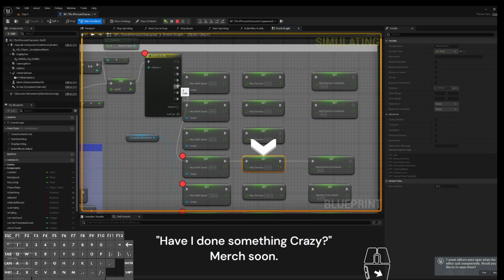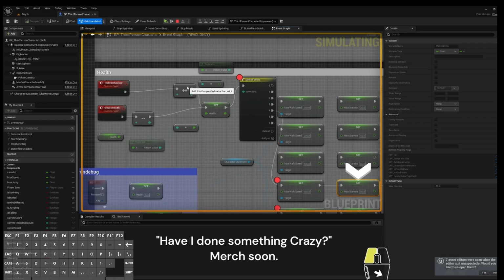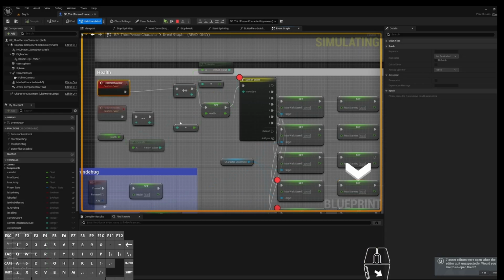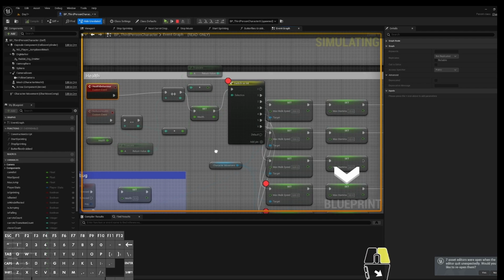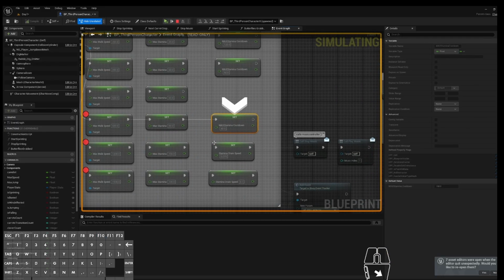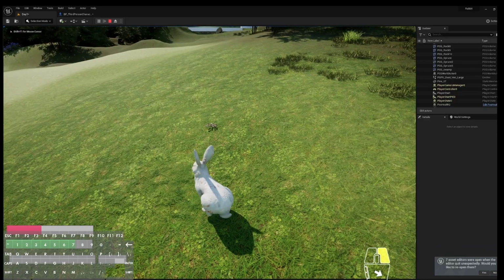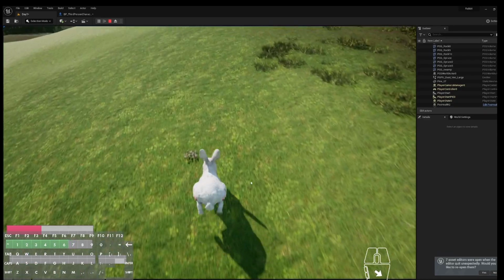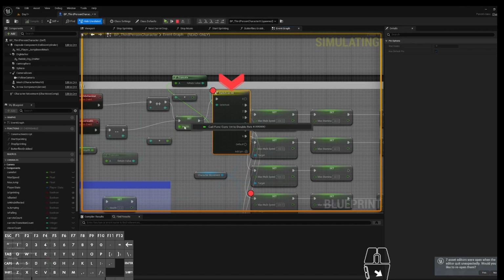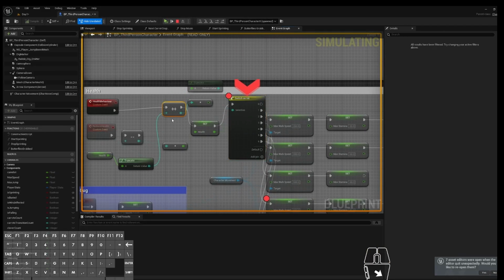Interesting that is still 4, right? Have I done something crazy? Like change the blueprint? No, I haven't, because I've dragged them in. Okay, let's go see what happens. My rabbit should be back. Okay, so the stamina and the health are not going up. Let's go. Yeah, why is that not going up? Get health. Add.